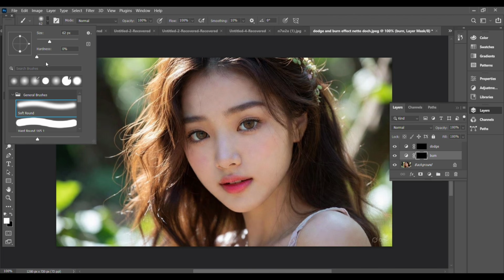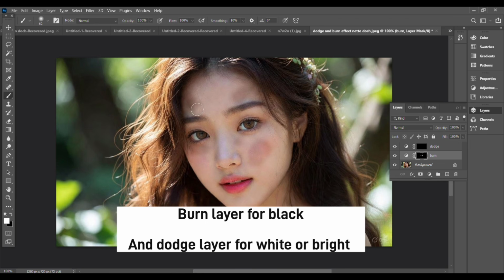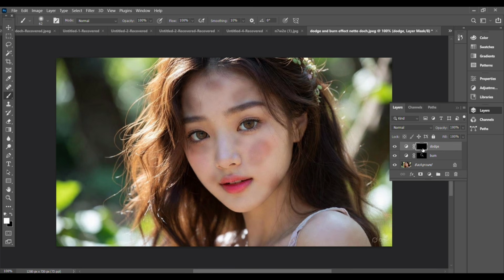Next, select the brush tool. Brush size, 62 pixels. Brush type, soft round brush. Foreground color, white. Paint on the Burn mask where you want to darken the image. White paint on the Dodge mask where you want to brighten the image.